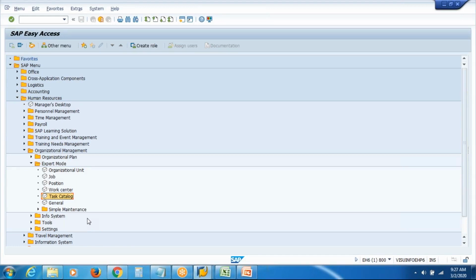In tomorrow's session, we will see how to create an org structure using another method called simple maintenance. There are simple methods of creating org structures also. We'll see those methods as well. Okay, I'll stop here for now.